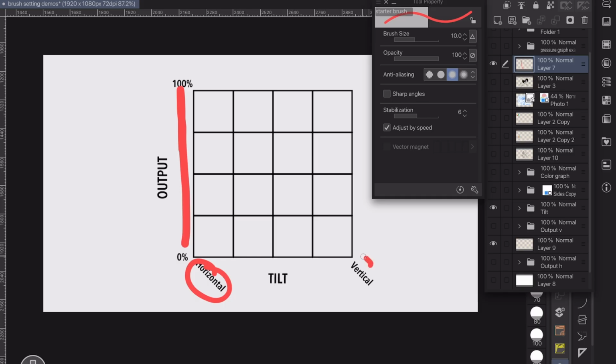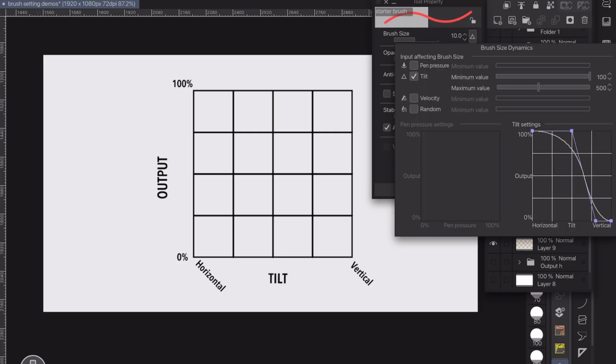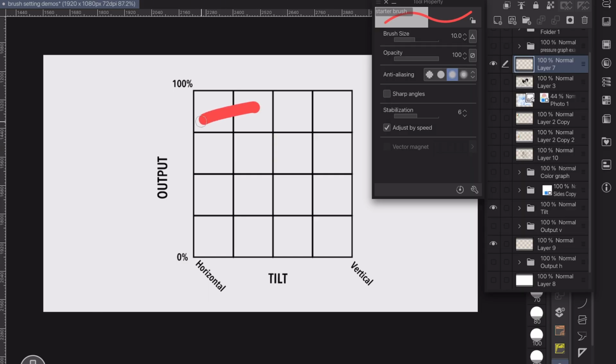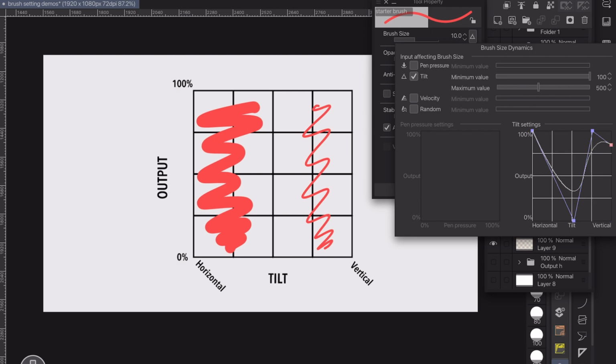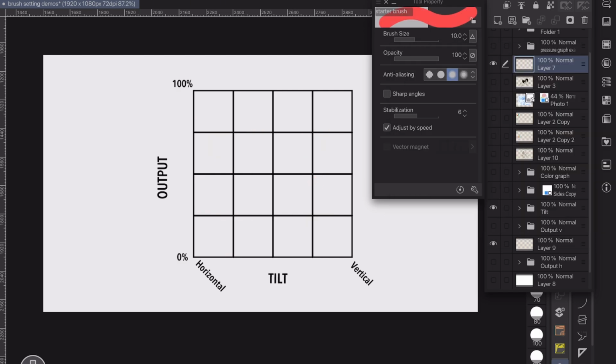The x-axis, however, replaced the 0 and 100% with horizontal on the left and vertical on the right. And that just means your brush size now is based on the orientation of your stylus. So looking at the default graph line, you can see that if you hold your stylus horizontally, the size of your brush will increase. And if you hold it vertically, the size will decrease. And the reverse will be true if we invert the graph line. Vertical is now a small brush, and horizontal is now a large brush.